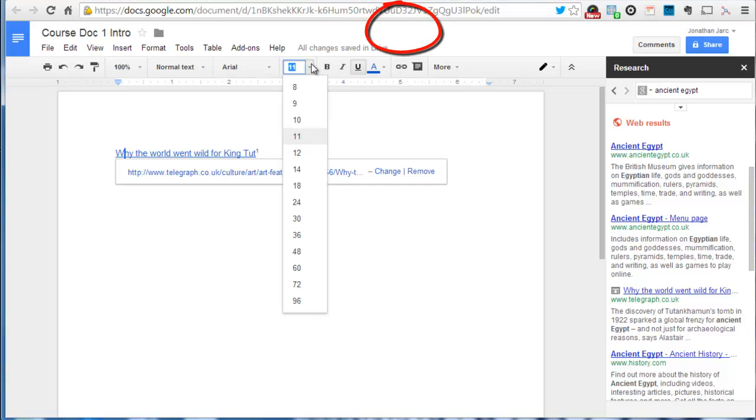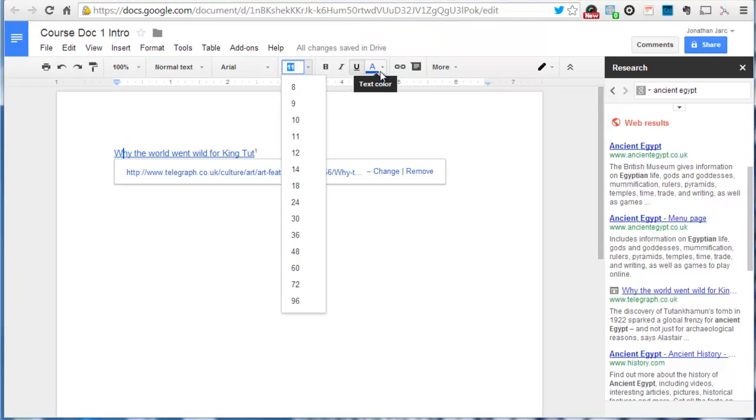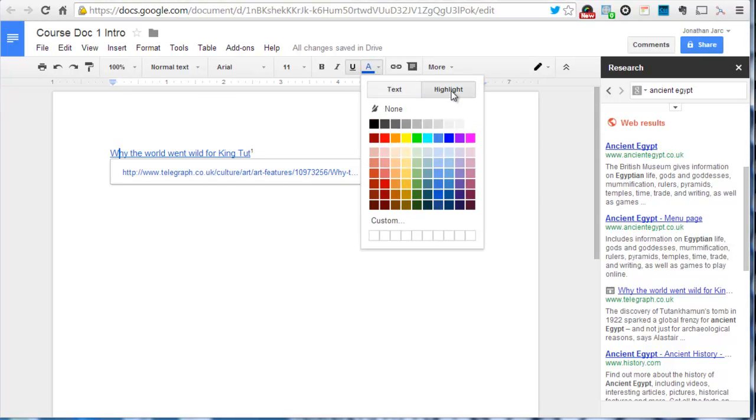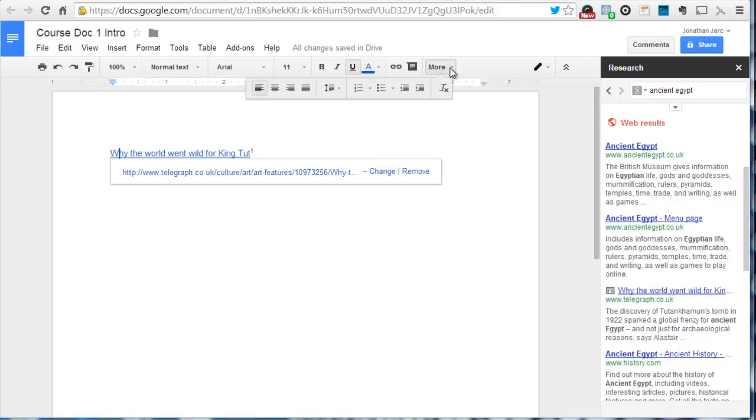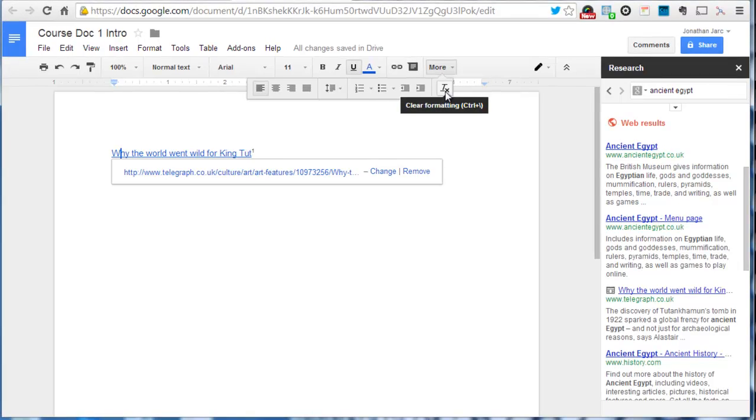Font size, and of course, you can type a number in here instead of picking one of their formatted numbers. Shortcuts to bold, italic, and underline, text color, and highlight color. Here you can toggle between those two. Insert a link, insert a comment, which we'll talk about in another lecture here, and then the More button, which gives you options for left, right, center, justified, line spacing, bulleted lists, certainly indent, decrease indent, increase indent, and then, of course, clearing the formatting.